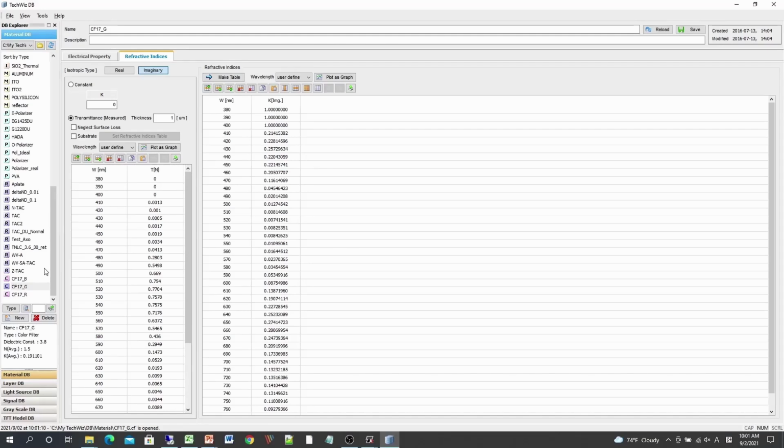And let's move on to the next DB module, layer DB. Single layer, group layer, multi-domain, and color filter layer can be created by layer DB. Single layer is composed of one material. Group layer consists of several single layers. Multi-domain is a layer divided by several single domains. Lastly, there are two types of color filters, RGB and RGBW.